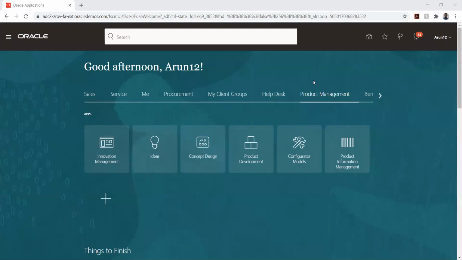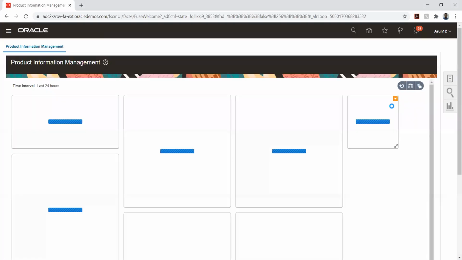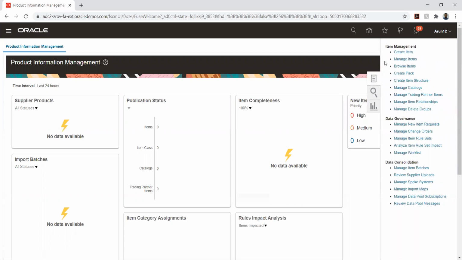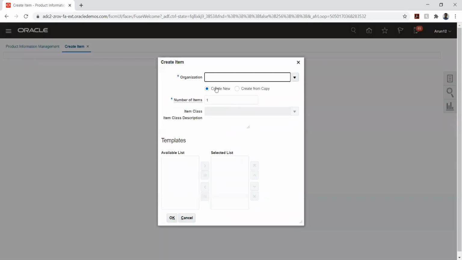Yeah, so we'll start. Yes, sir. The issue is the role that we added didn't reflect immediately. So that's the reason we were not able to create the item. So we'll try to create the item now. Okay.